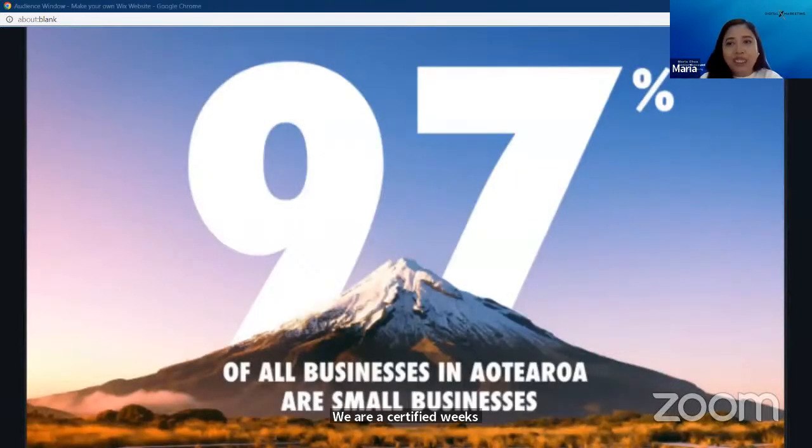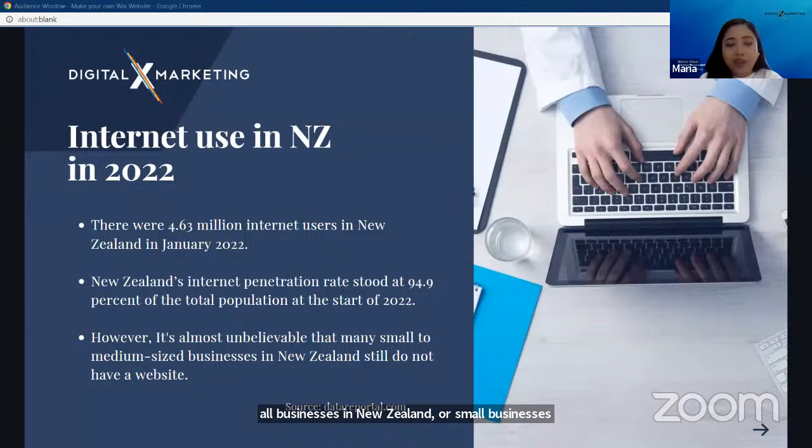So I guess you may have seen this posted in the Digital Boost social media channels. They have mentioned that 97% of all businesses in New Zealand are small businesses. And if we check the internet use in New Zealand, there were 4.63 million internet users in New Zealand in January 2022, with an internet penetration standing at 94.9% of the total population at the start of 2022. However, it's almost unbelievable that many small to medium-sized businesses in New Zealand still do not have a website.